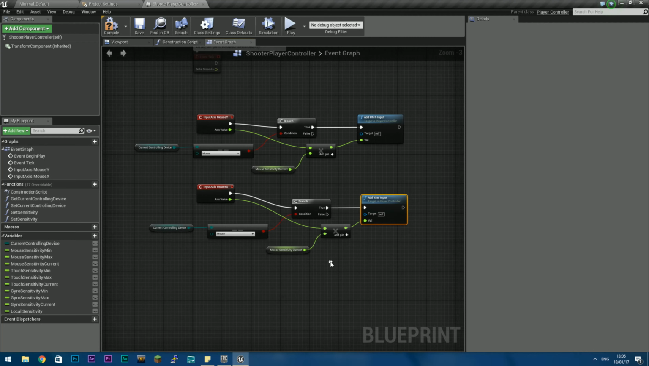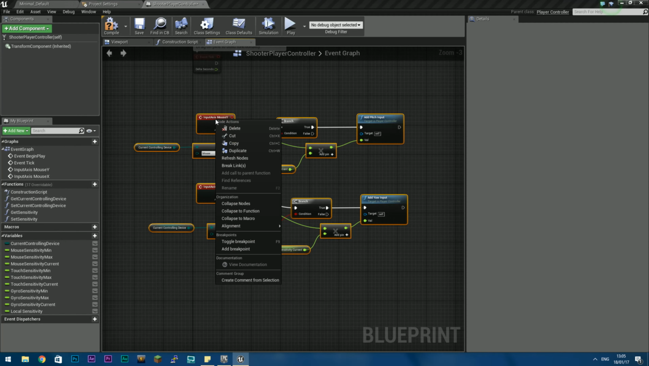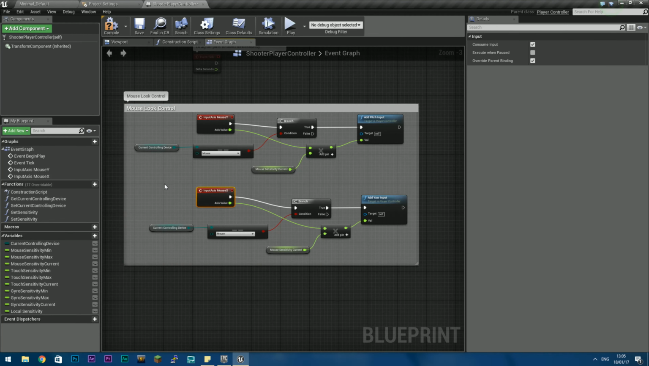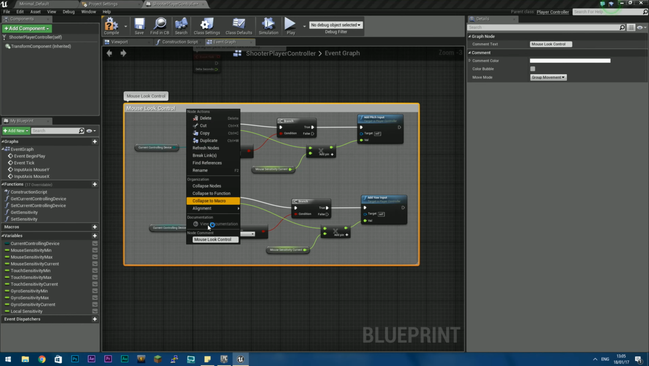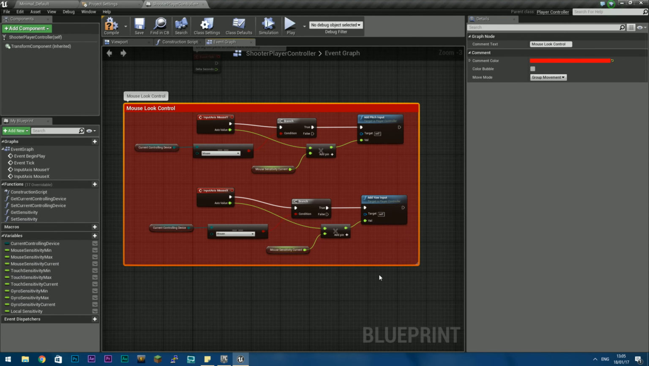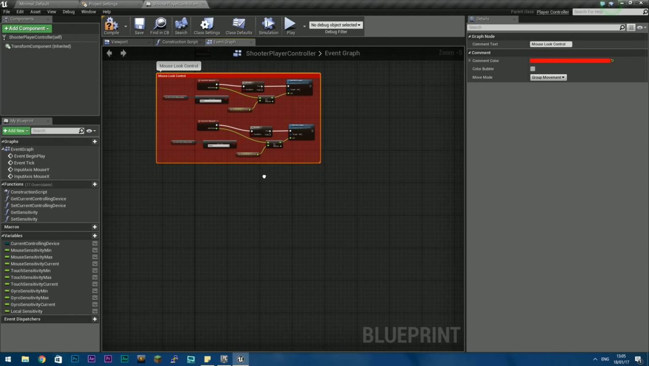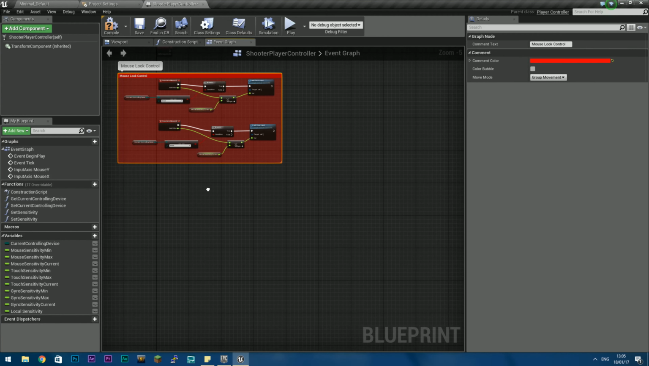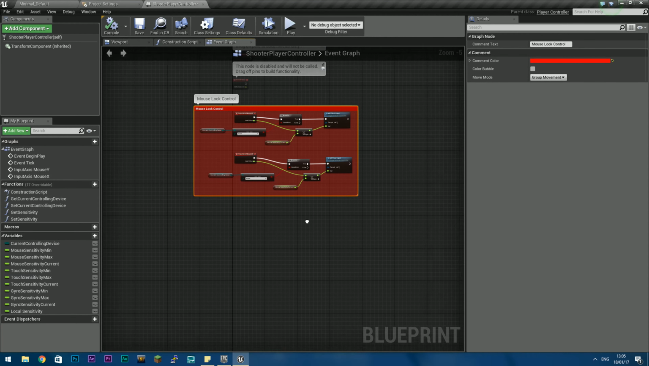Now here's a simple little thing you can do. Just drag around all of this, right click and do create comment from selection. Call this mouse look control. And the reason I do this is once this starts getting really cluttered, like you've got things just coming out your wazoo while you're working, right? You're going to want to know where your mouse look control was. You're going to be so glad you did this. I like to make my mouse look controls red. Each control gets its own color. Mouse is normally red. Okay, click compile, get it set up.